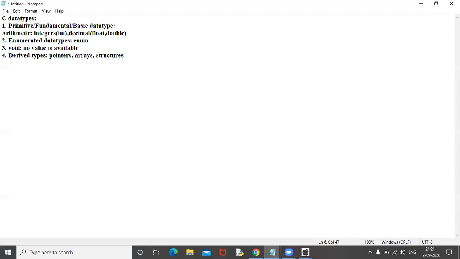You can call it structure types. That is also called a derived type of data. And one more is called union. We will learn all these things in the coming sessions. Union types are there. And last but not least, function types are also there. These are all called C data types.